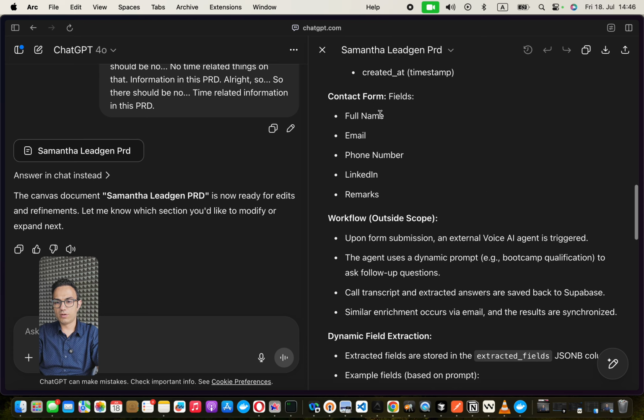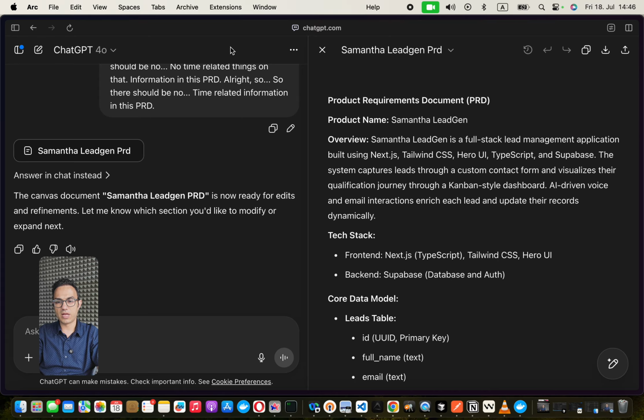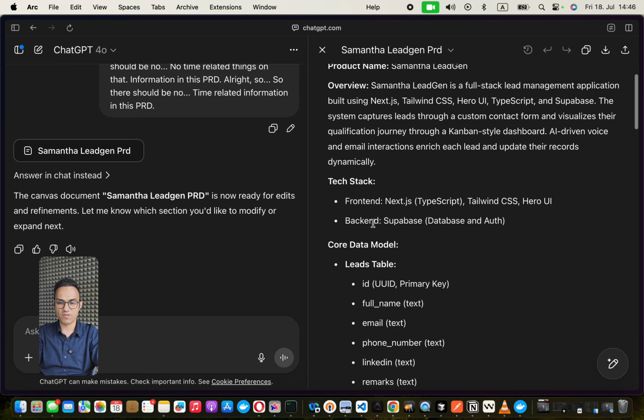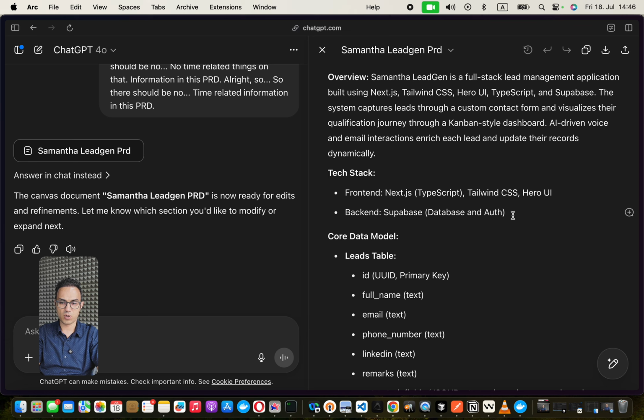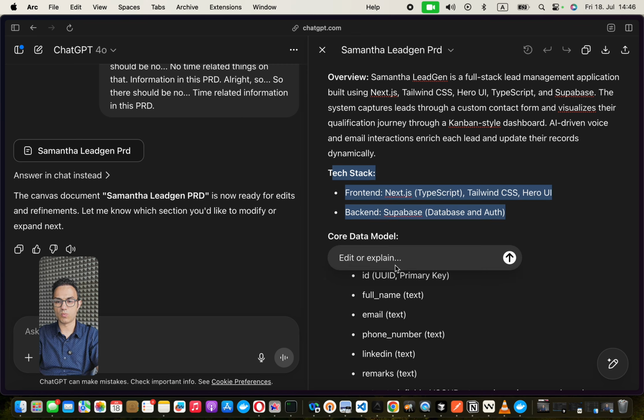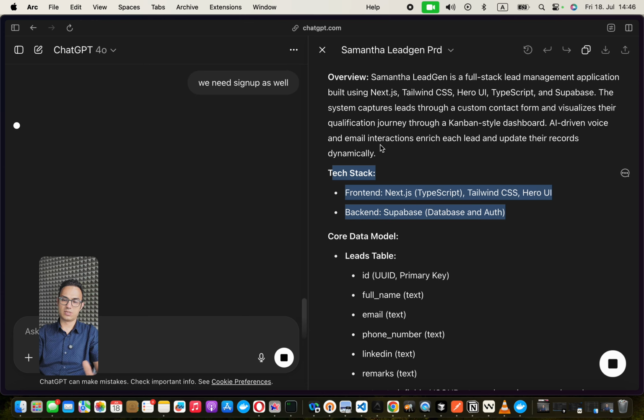I will regenerate this. The main idea here is, if you find out that it misunderstood a part, you select that part and then you ask the AI to change that particular part with something that you want to do. For example, we need sign up as well. Just an example, but that's what I want to do.